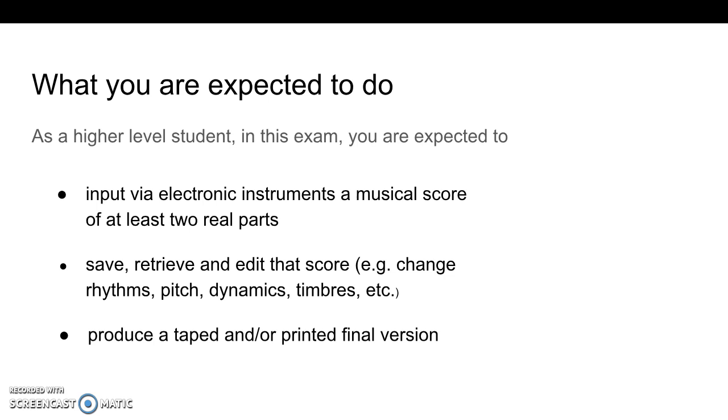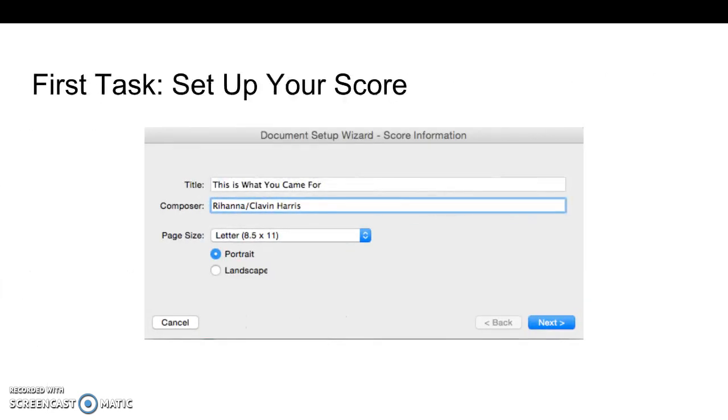The software we are using is Finale Notepad. This is free software, and you should be practicing on this regularly. The first thing the examiner will ask you to do is to set up your score.